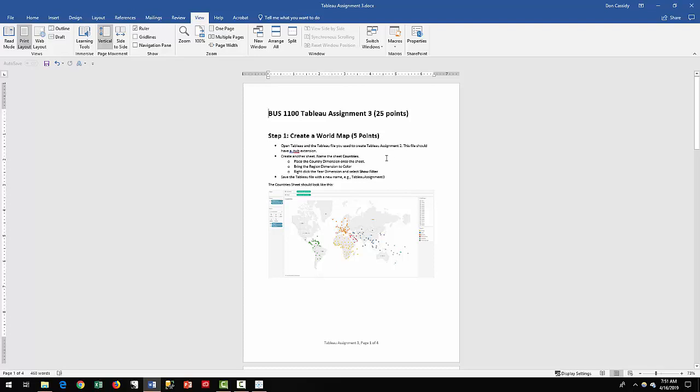Alright, so now what do we do for these 5 points? We create another sheet, name the sheet countries, place the country dimension onto the sheet, bring the region dimension to color, right click the year dimension and select show filter, and save the file with a new name, Tableau Assignment 3. It'll default and have the TWB extension. So that's straightforward, but let's go through it.